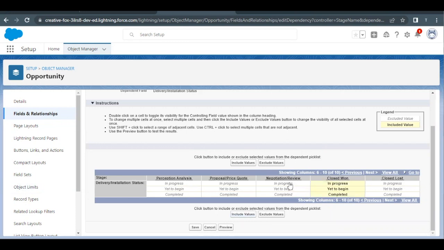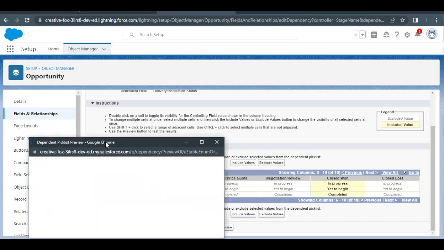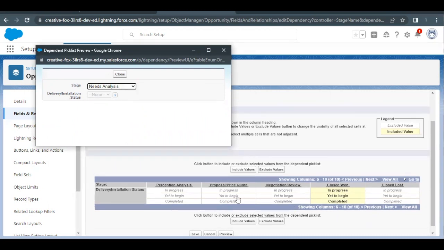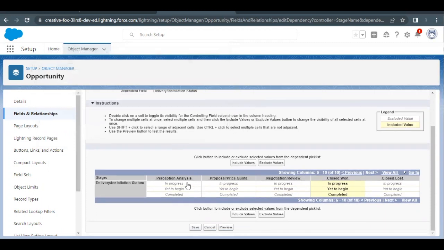Click on include values and this will include this. If you want, you can also preview how this will work. So if I select any other stage value other than this closed one, say I will select need analysis, you can see that delivery installation status is disabled here because we have only field dependency for stage value closed one. So now if I try this with closed one, you will find the three values that I just included for this dependent pick list field, in progress, yet to begin and completed, has been added over here. So this is how the field dependency will work. Click on save, click on this OK button.